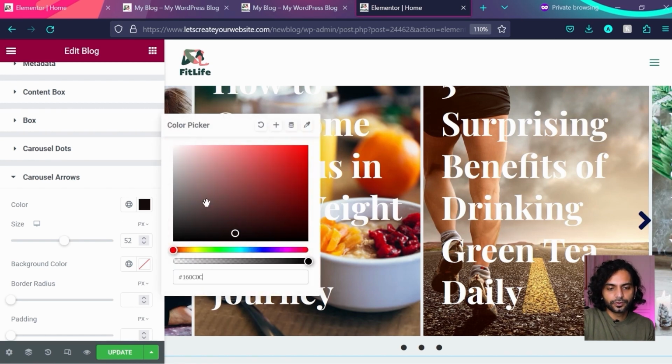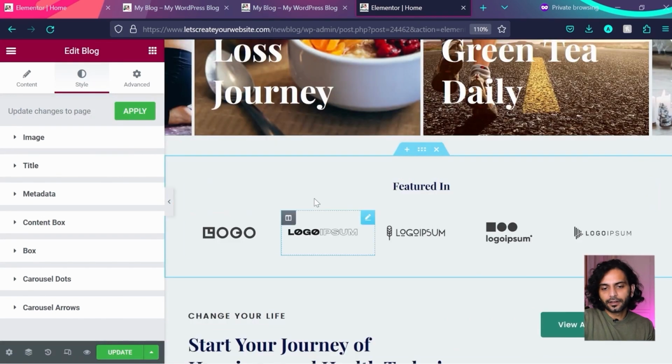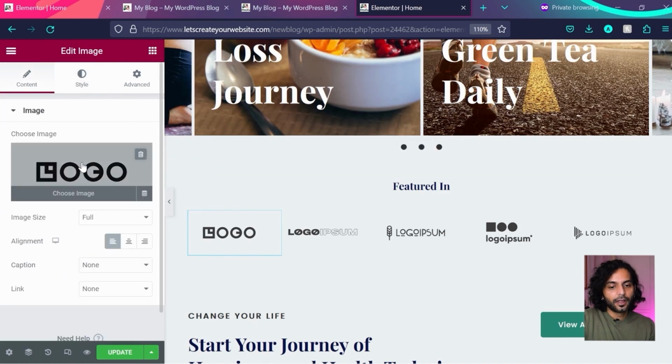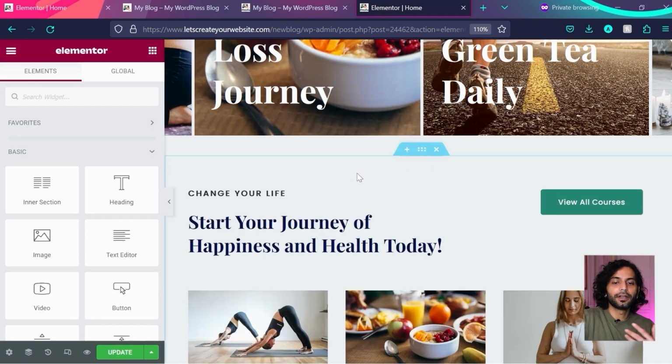I'll just choose a color which I want from here. For example, if I choose white, I can choose white color from here. Okay, so now how it looks. Okay, second section here, we're gonna leave it like this. If you want, just click on one element and you can change any different image here. If you want, you can completely remove this section using this cross button, or you can leave this section like this.